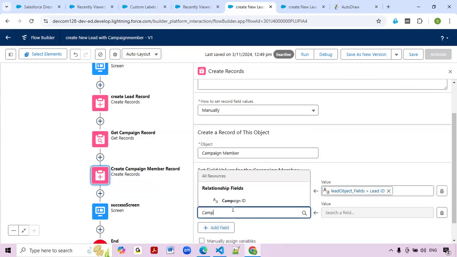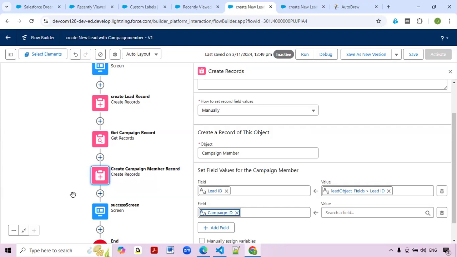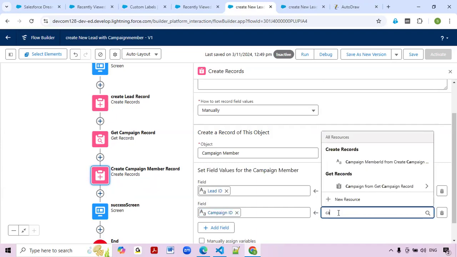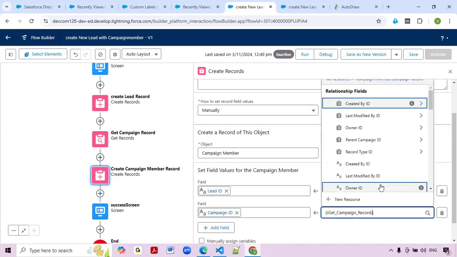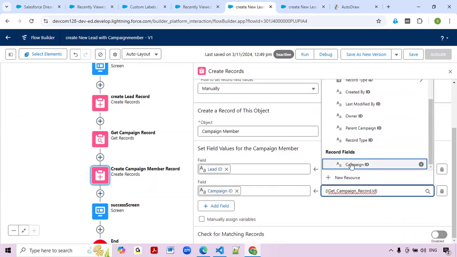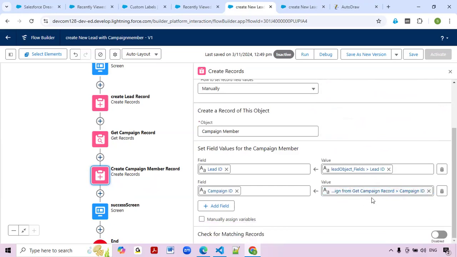So here campaign ID equals to, now we are fetching the campaign record, right? That ID is also in our hand. So from the campaign record, we can access the record ID, the campaign ID. This returns which campaign's record ID we are getting. So let's save it here.